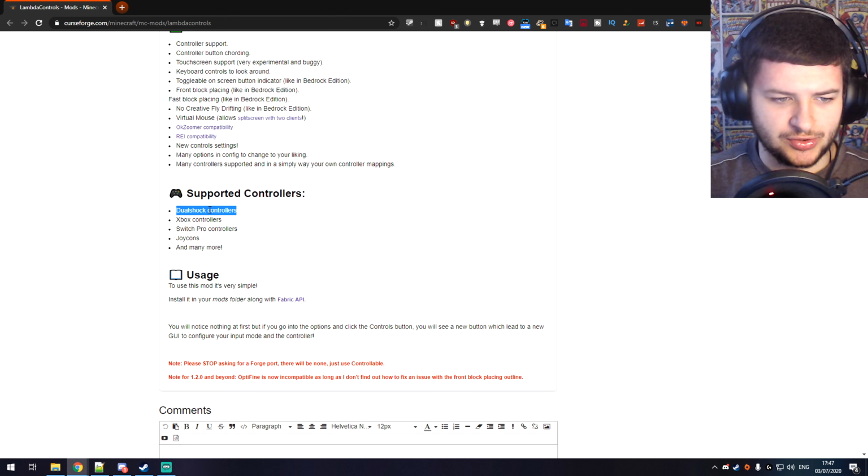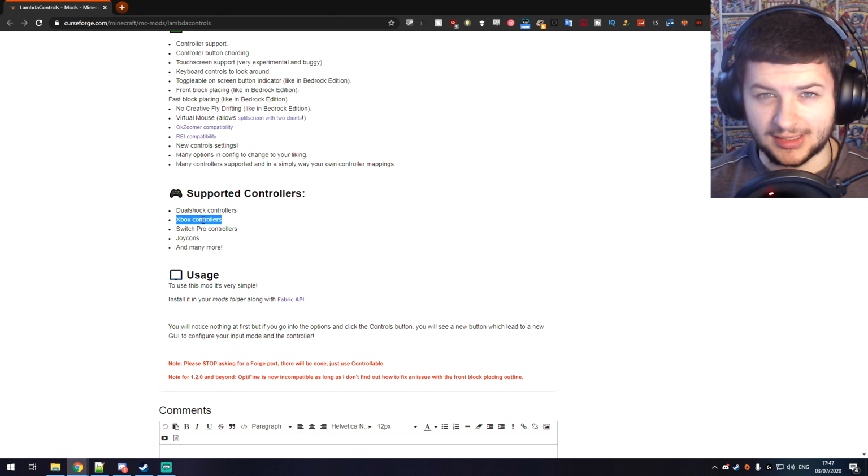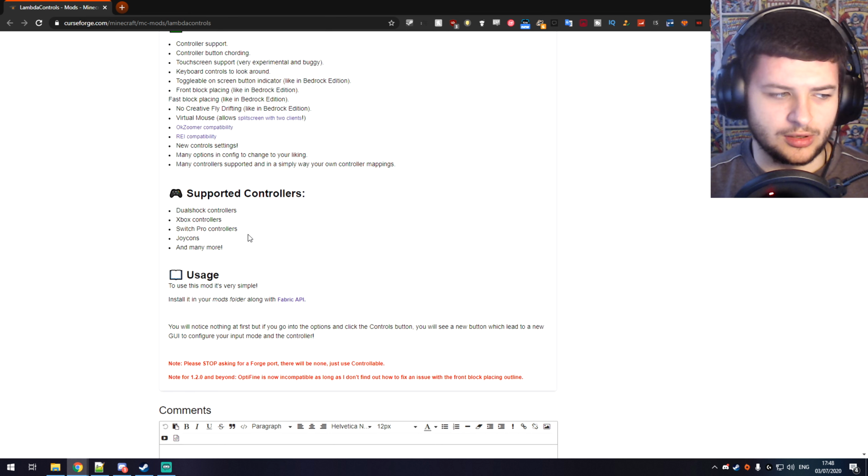These are the PS4 DualShock controllers that it supports, which I think are wireless as well as wired, and then they support Xbox controllers, which are Xbox 360 and Xbox One, because my controller works in that, it's a 360, and since they have DualShock support, I'm pretty sure Xbox One will just be supported anyway, so I'm pretty sure both of those work. And then you can use Switch Pro controllers, joysticks, and a whole lot of other stuff.